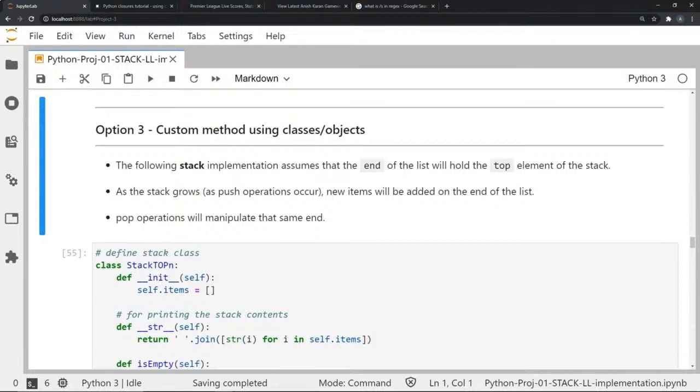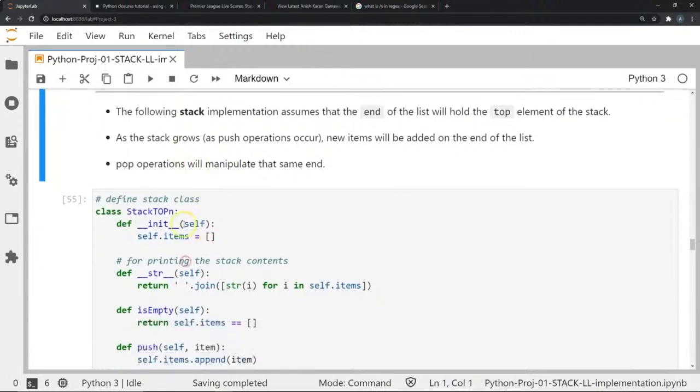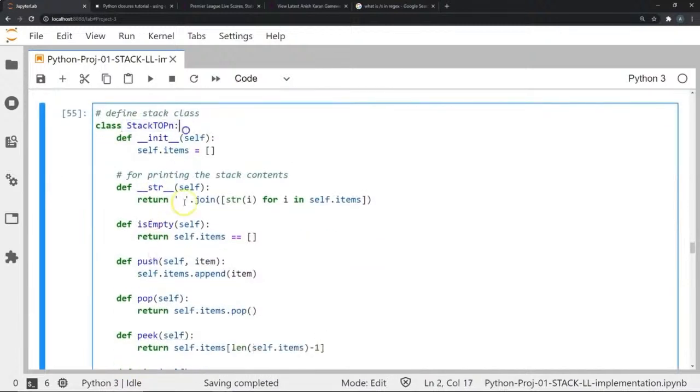So the following stack implementation assumes that the end of the list will hold the top element of the stack. As the stack grows, basically as the push operations occur, new items will be added on top of the list. Pop operations will manipulate that same end. So let's create our stack. We are going to create a stack class called StackTopN.